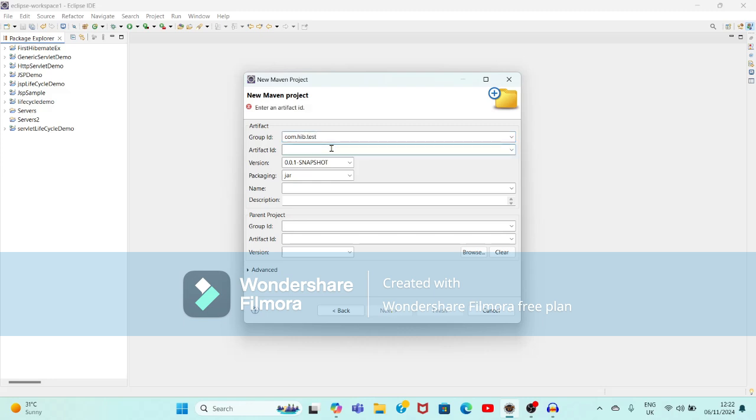Again artifact ID, again we can give the same name. So com.hib.test. After that version, it will take automatically. After that packaging, here we are going to use the jar file. So you have to select here option as a jar. After this, just click on finish button.